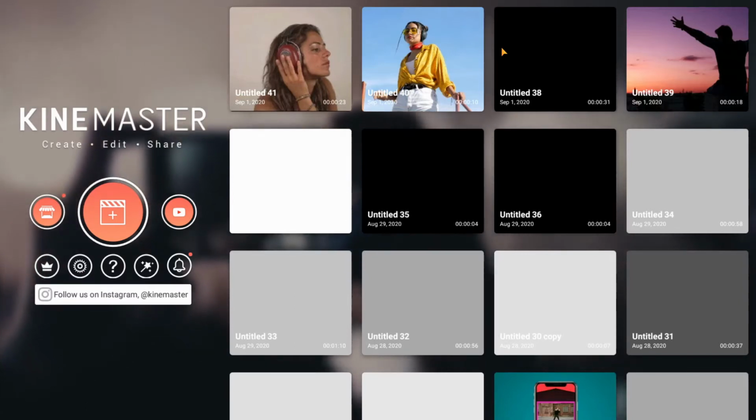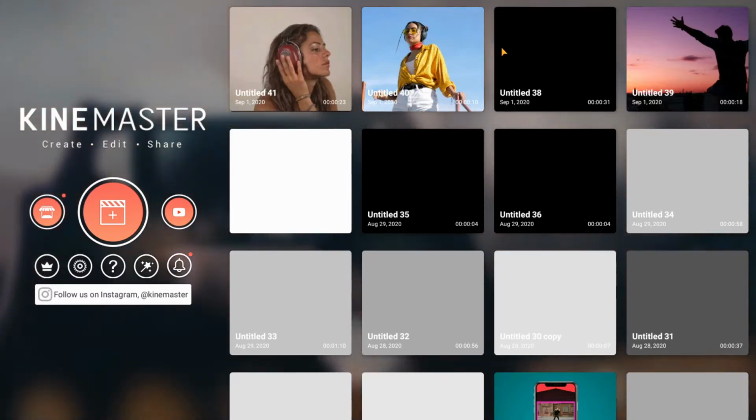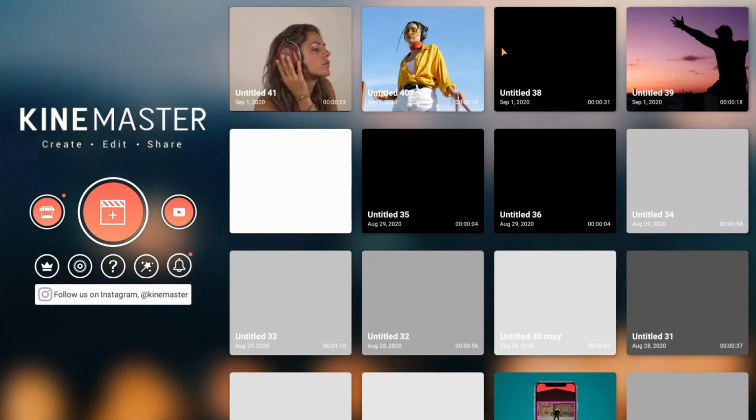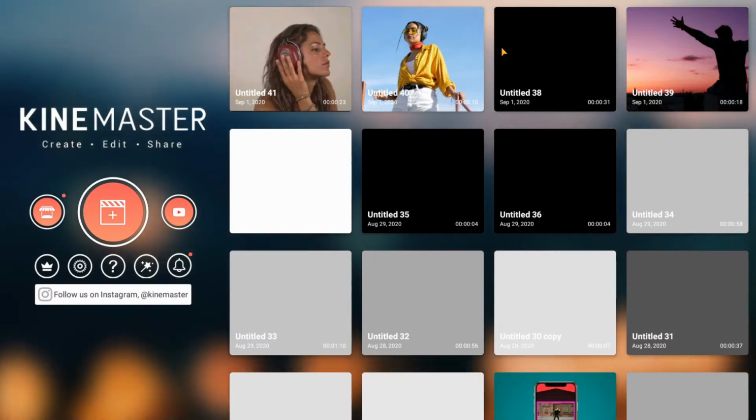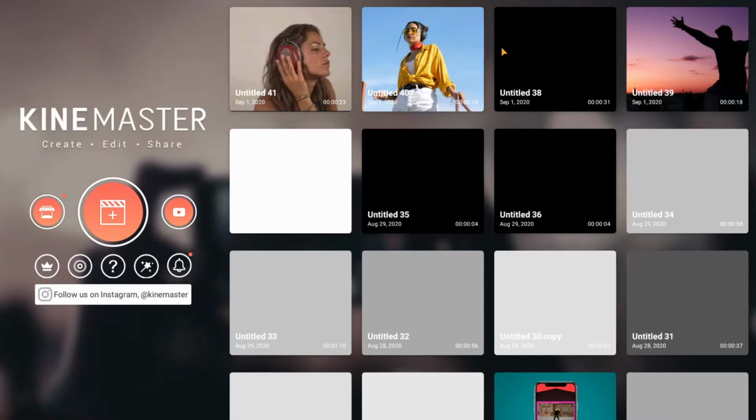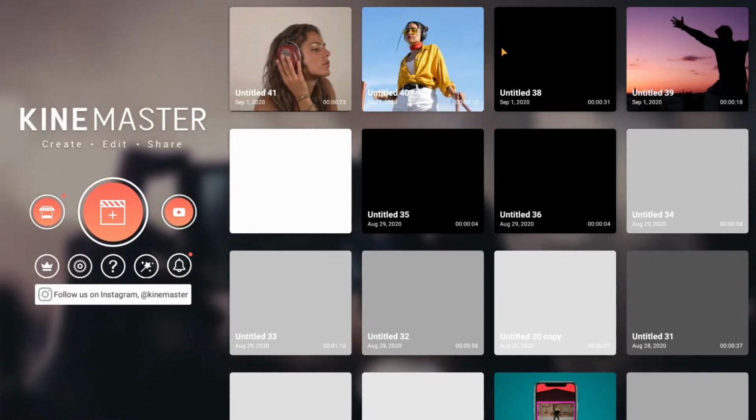In this Kinemaster tutorial, we are creating a text behind object effect. This effect only works when your subject contrast is high. Before we start the tutorial, let's see what we create today.